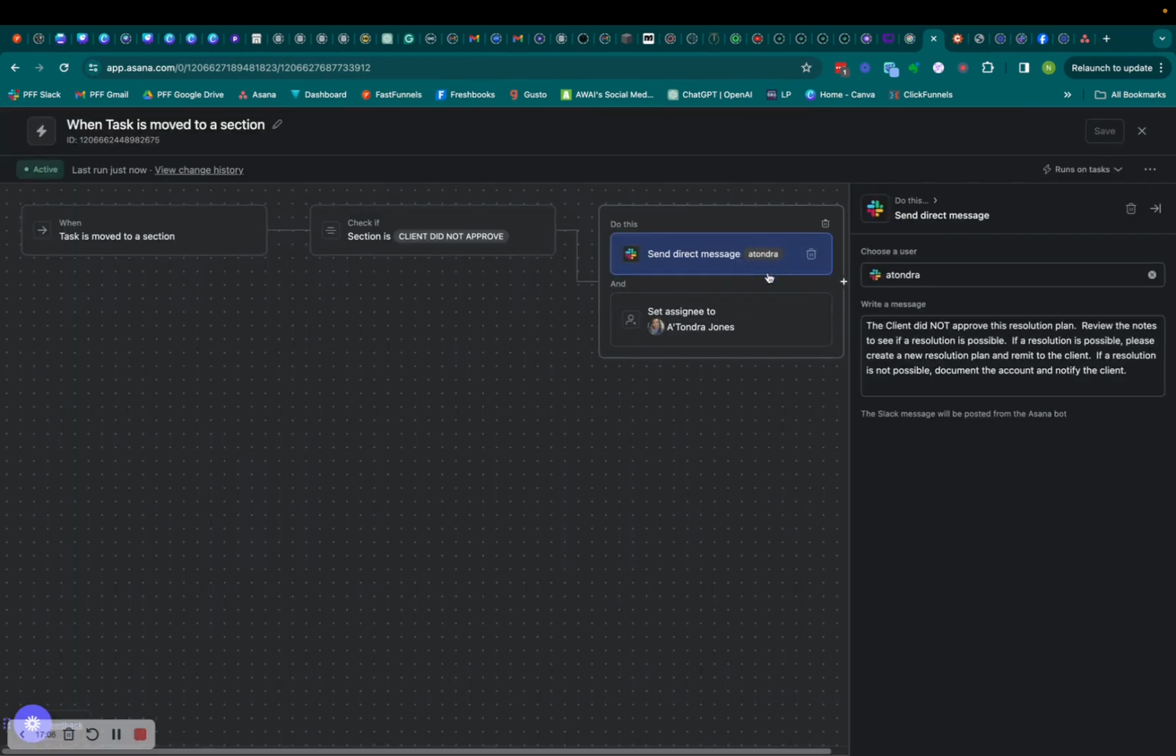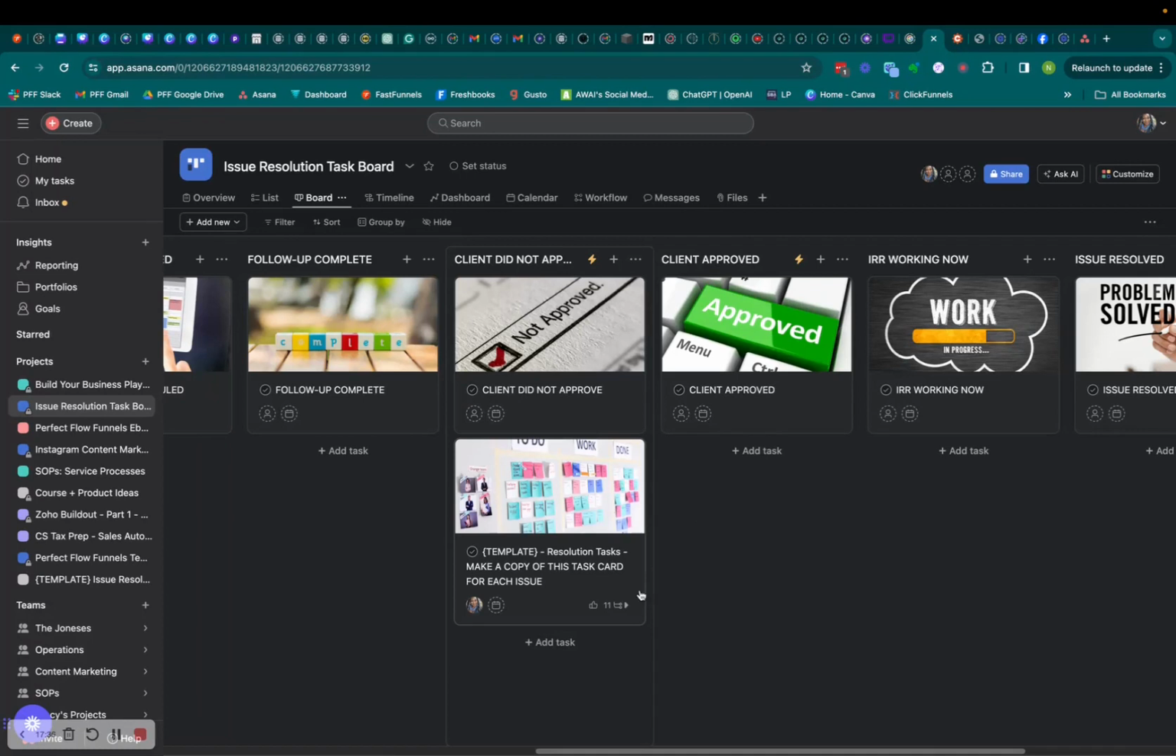So I will get a Slack message. It will automatically assign it to me, and then I will get a Slack message that says, hey, the client did not approve this resolution plan. They don't like that idea as a resolution. You need to review it, either come up with a new resolution, or if a new resolution cannot be created, you need to document that and reach out to the client. Again, nobody's manually texting, emailing, or calling me. This is automatically happening within the tool.